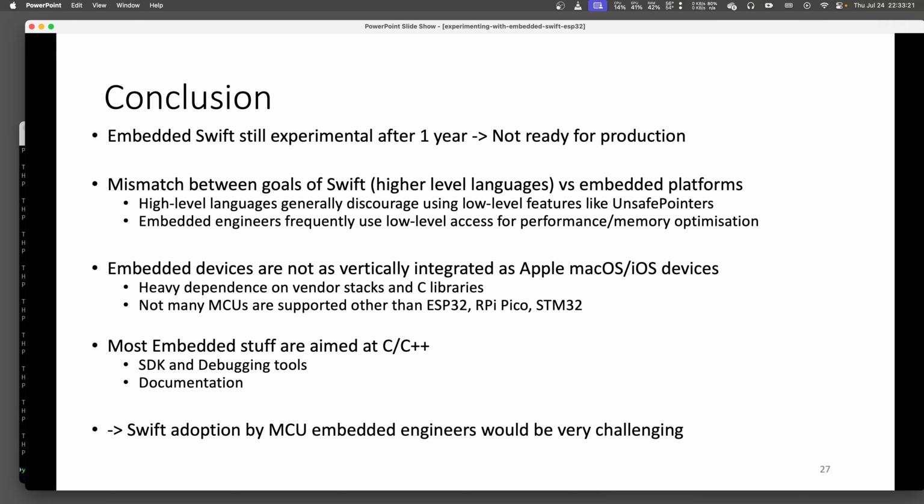Embedded devices are not as vertically integrated, unlike macOS and iOS, where Apple controls everything from the CPU up. But in the embedded world, Apple does not control the microcontroller vendor. The microcontroller vendor only provides you the SDK, and almost always C libraries. There are not many MCUs supported, so you saw only ESP32, R5, Pico, STM32. Most embedded stuff is almost all in C or C++, including the SDK, the debugging tools and the documentation. So once you throw another language into the mix like Swift, it's going to make your debugging very, very difficult.